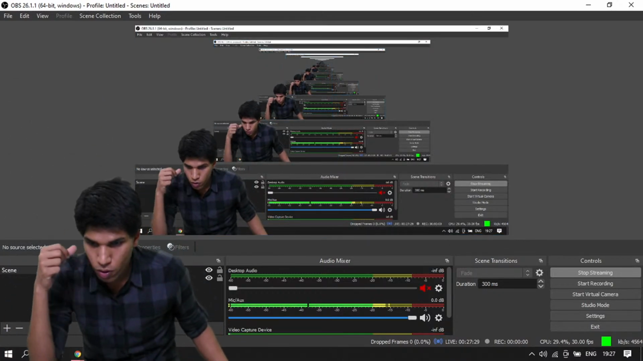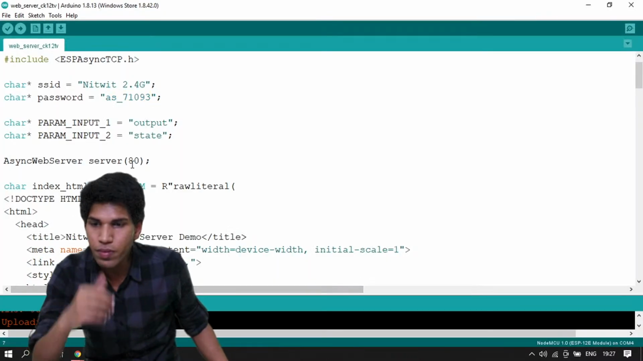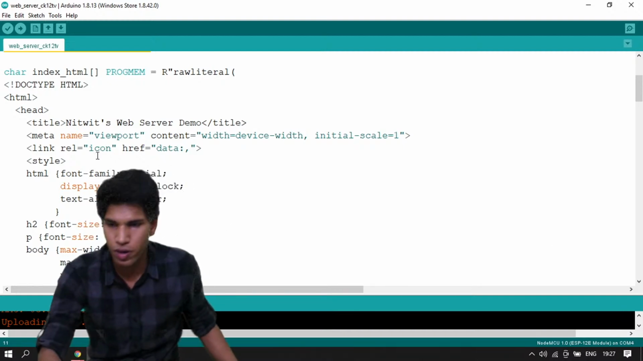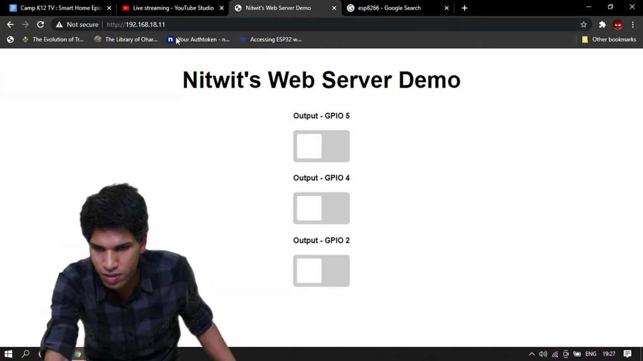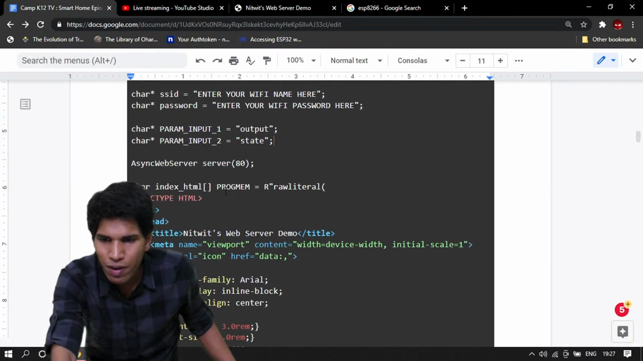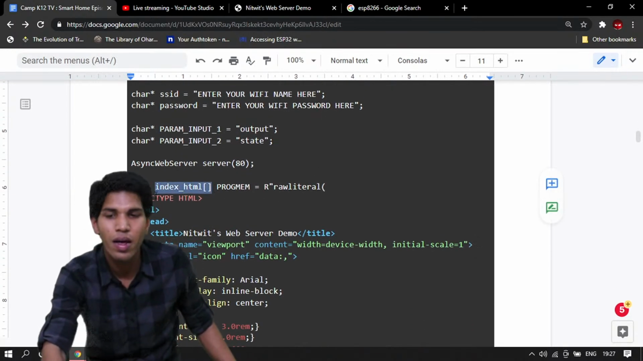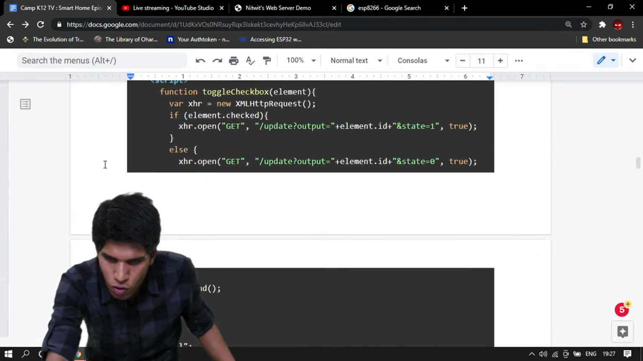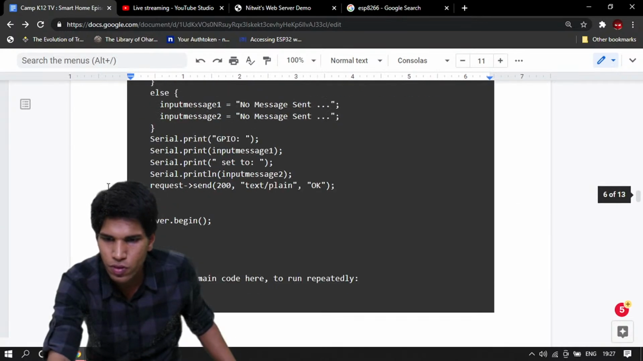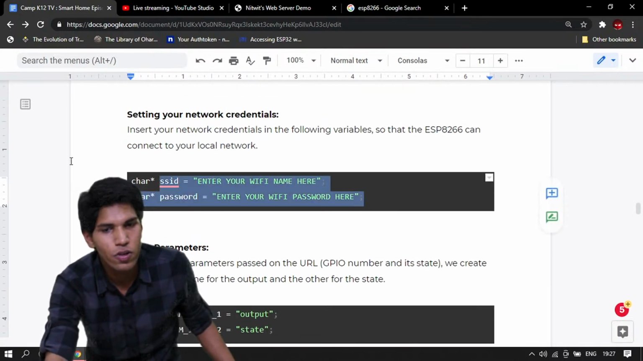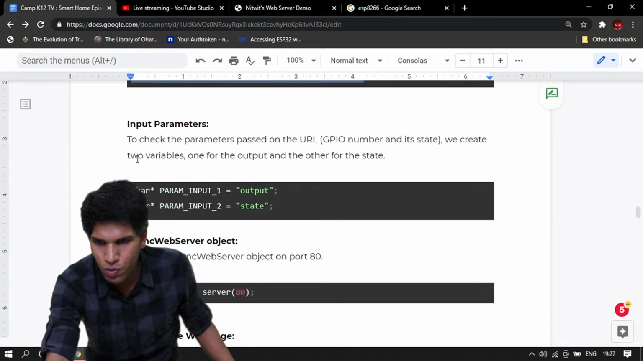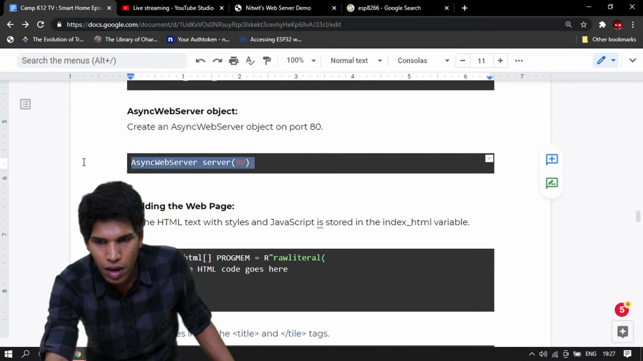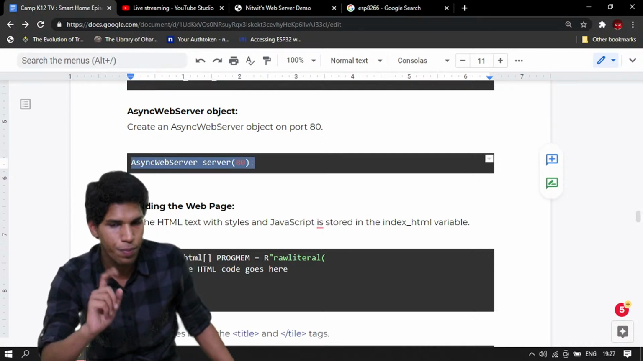Okay, so as I was saying, after you create the server name, then we create our website. We design how the website looks. To do that, we are creating a variable called index.html, and inside that... if you scroll down the document, let me go through it one by one. We entered our Wi-Fi's name and password. We created two variables called output and state. Then we started our server. We created a server object at port 80.